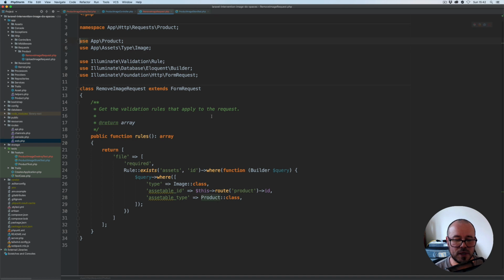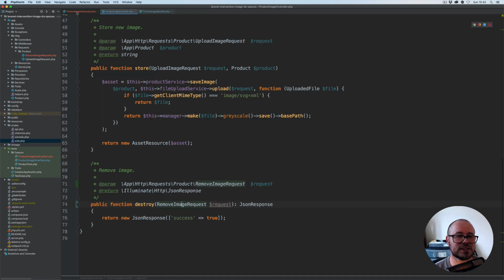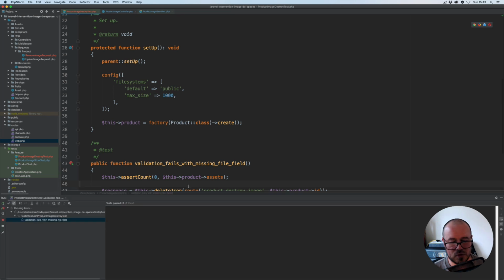So that's what this given asset needs to have associated. So it needs to be an image type. It needs to be of the product, associated with the product model with this specific ID. Okay, so these are our rules. We can now save and close all this, and let's check our test again. And now, there we go.